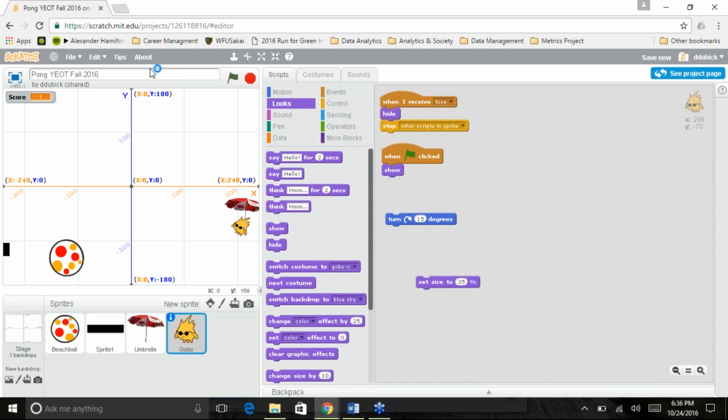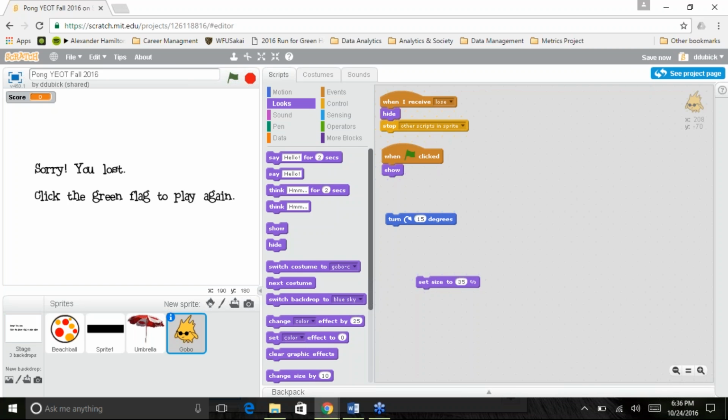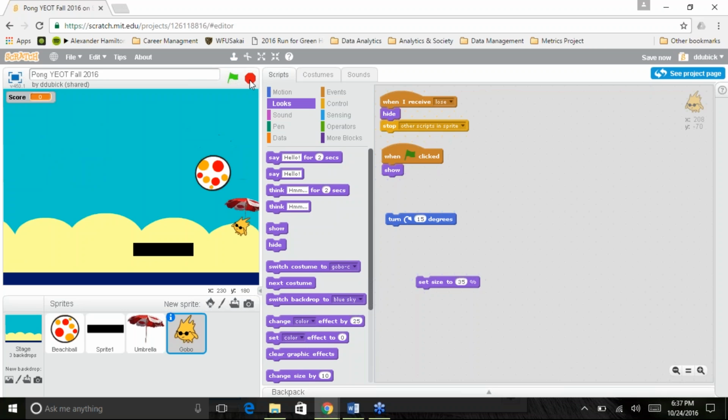All right, so what happens? We're playing the game. We lose. Sorry, you lost, and all of my things are gone. When I click the green flag, they all show back up again. Okay, let's go ahead and do that code.